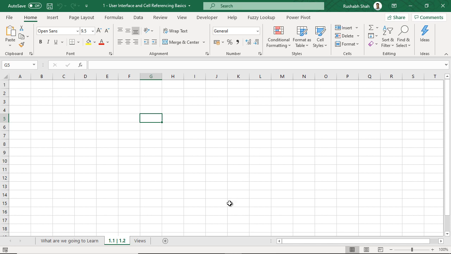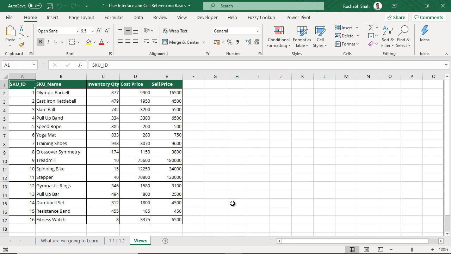Moving on. On the right side, you see there are three buttons. The first is called normal, then page layout, and then page break preview. If you are an avid Excel user, you would have used this. Otherwise, generally, nobody even realizes that there is something like this here. But many people get confused when they open a file in one of these views.